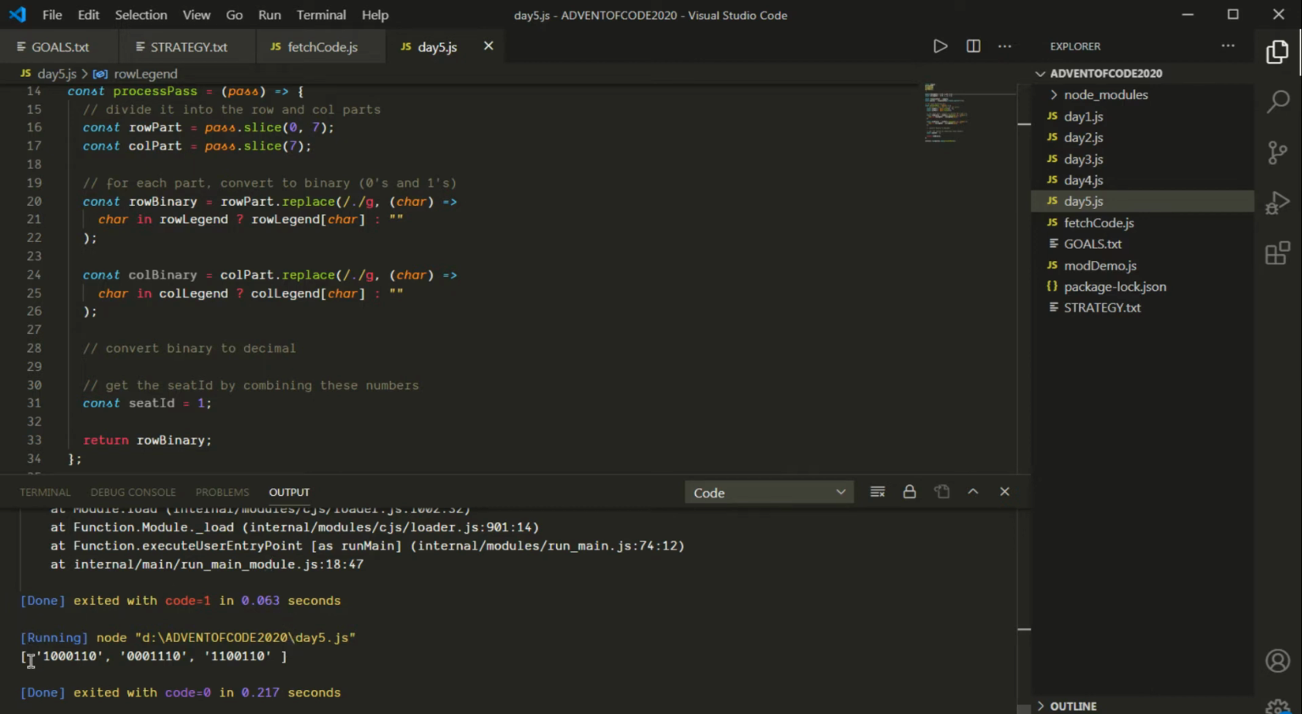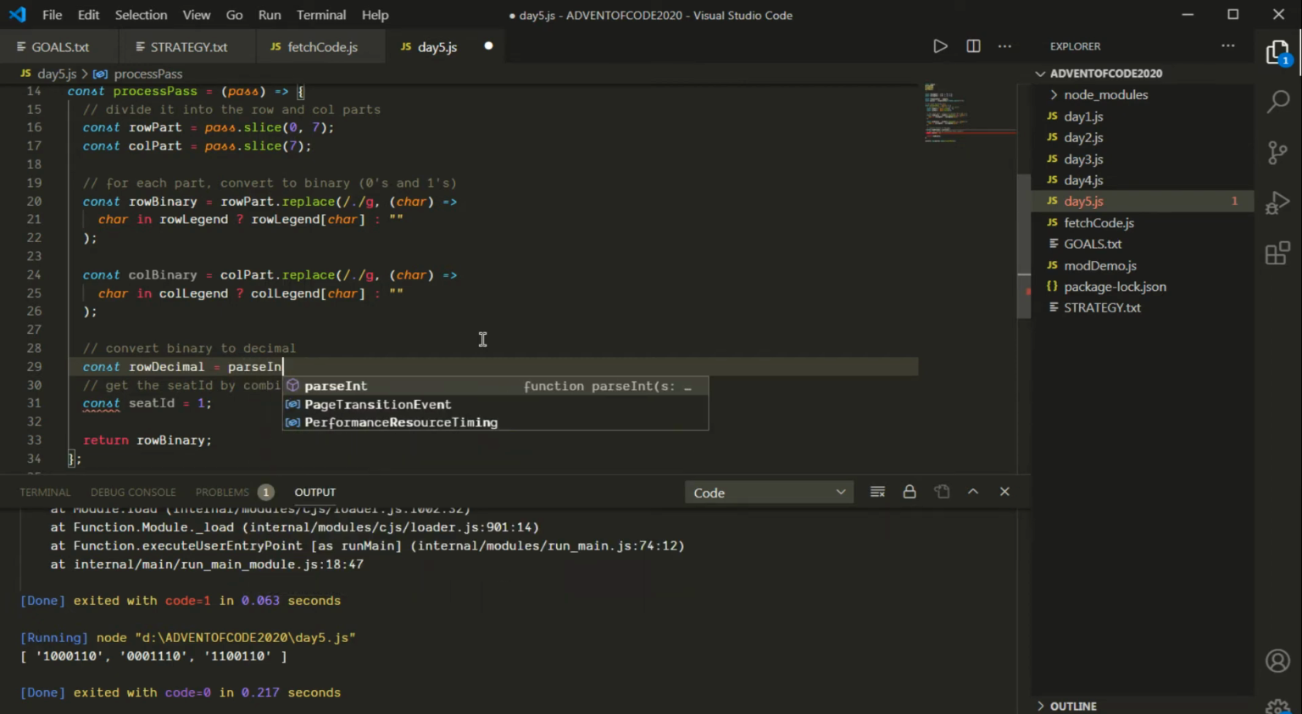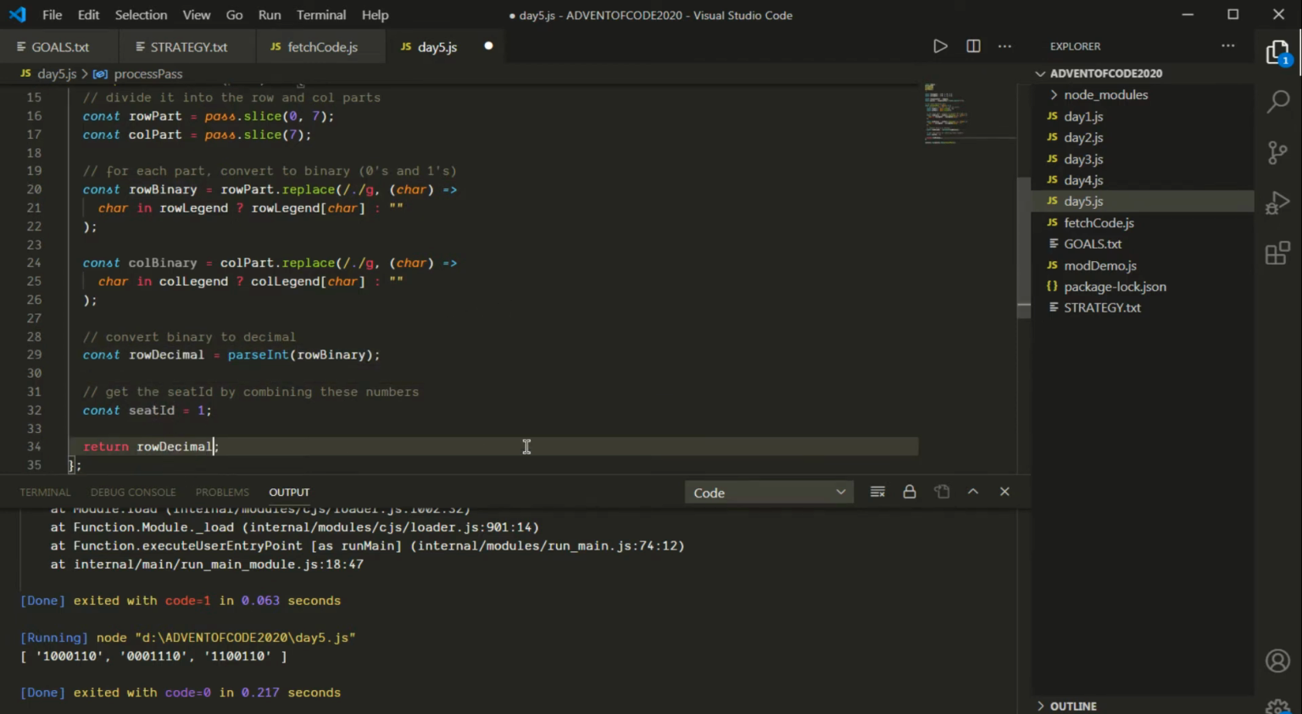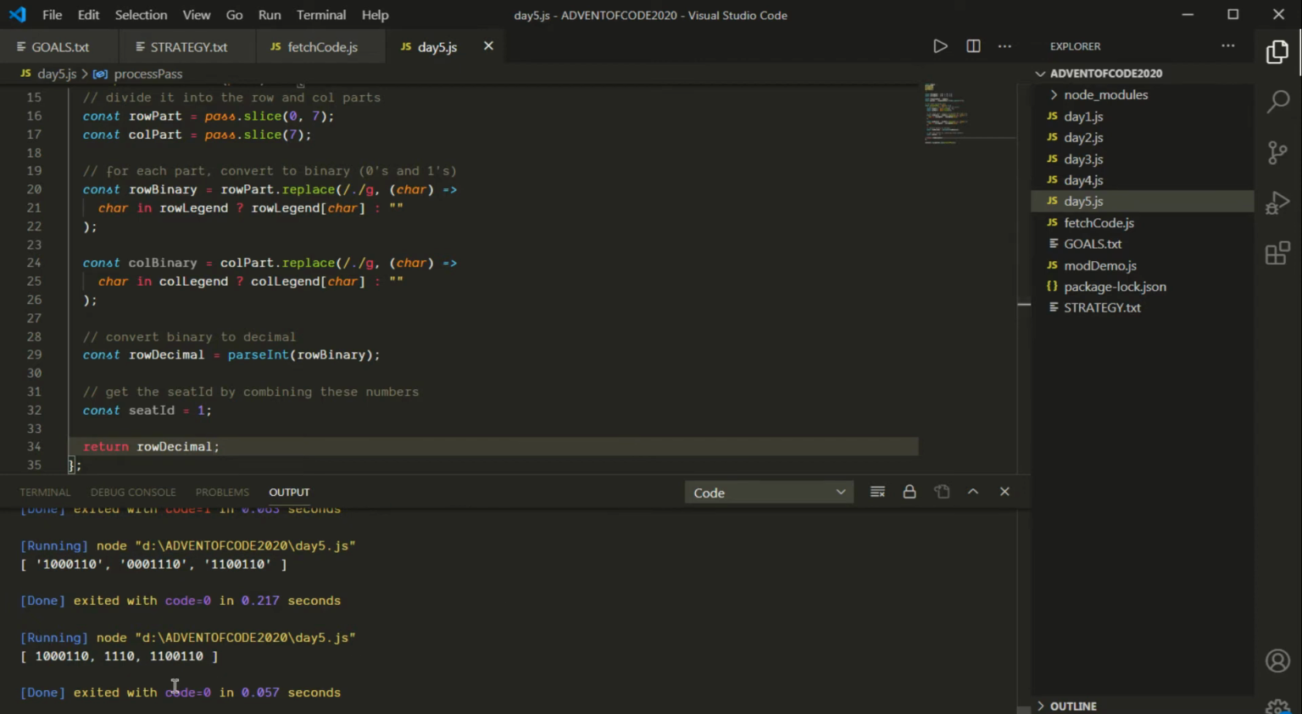Okay, yeah, so we're getting some stuff here, which I think is probably correct, but it's hard to tell since we're not actually looking at these in terms of their decimal values. So let's get our decimal values. So we'll say row decimal is going to be, well, this is the fun part. So you remember we've done parse int before? If we just do row decimal, that's like parse int of row binary, then a funny thing happens. So we'll just return row decimal for now, just so we can show it in the console.